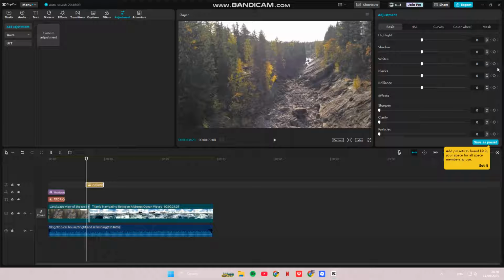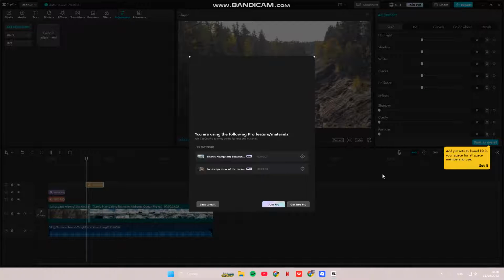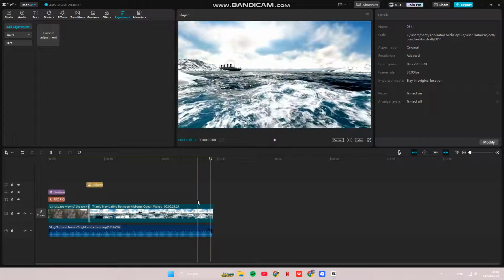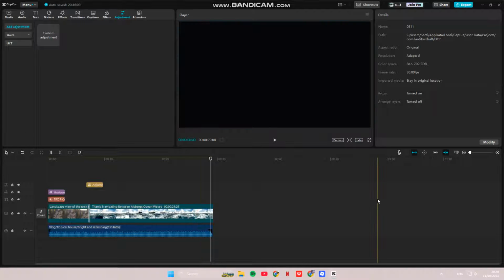And when you're done, you can hit on export at the top and choose the resolution that you want, set the frame rate, and save your video. And that's how to edit in CapCut like a pro.